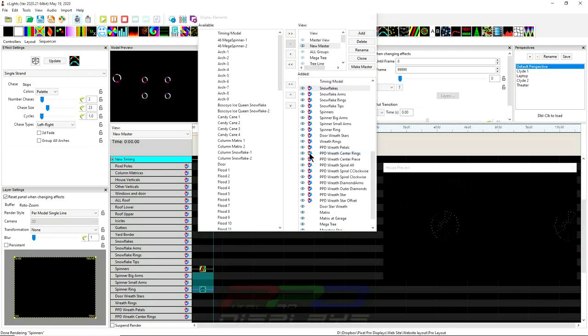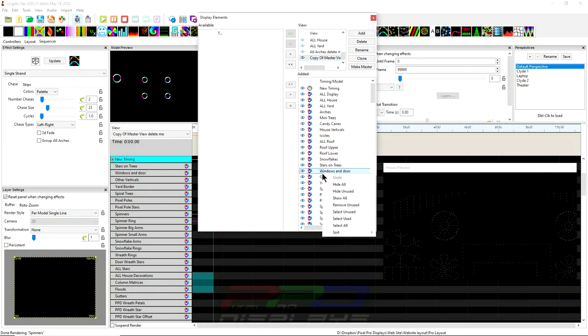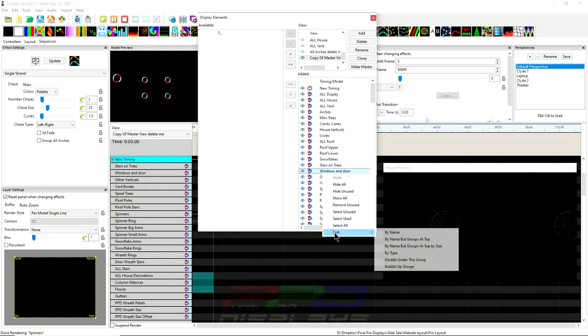So with that being said, there are a couple of things that one of the developers, Scott, has pointed out to me recently that I just learned about that's rather exciting and should be of interest to you. So in this copy of the new master view that I called Delete Me here, you have all of your groups and so forth. Now, I know I manually moved these around, but Scott has added a couple things to this menu.